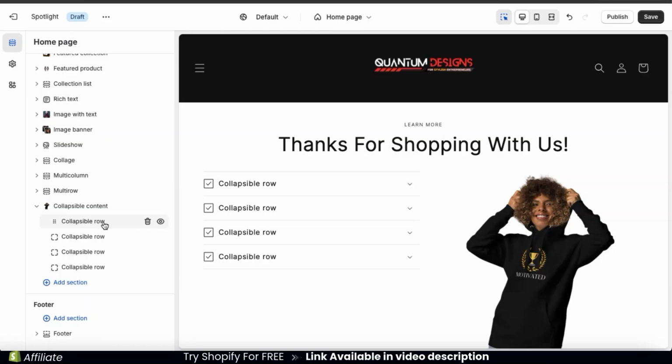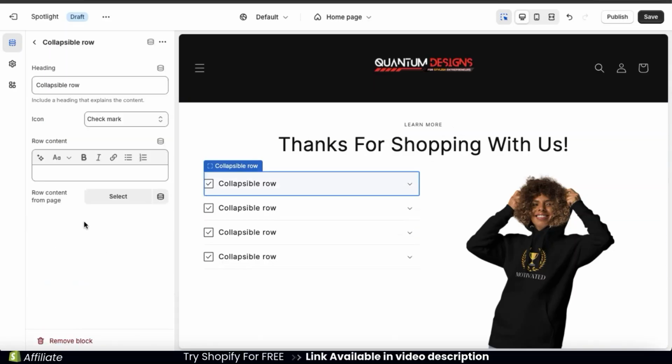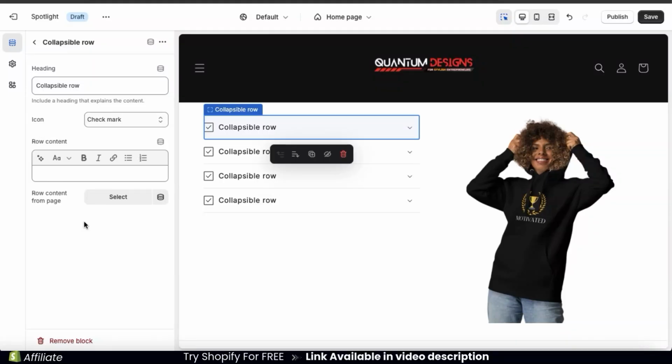To add content to my first row here, let's click the first row block under the collapsible content tab. This will take us to a page where we can add the content for our collapsible row. At the top here, you can use the text field to add a heading for your row. Your heading should clearly explain what the content in your row is about. My first row is going to provide information about my brand, so I'm going to add the heading About Us.